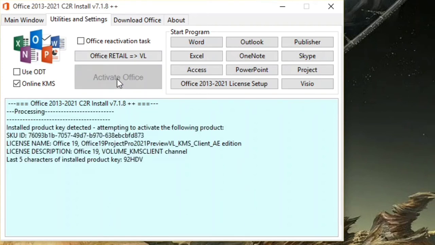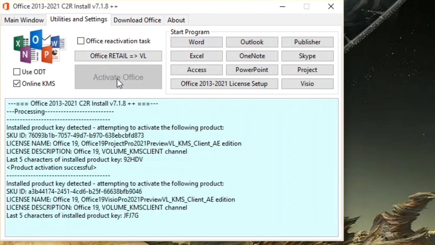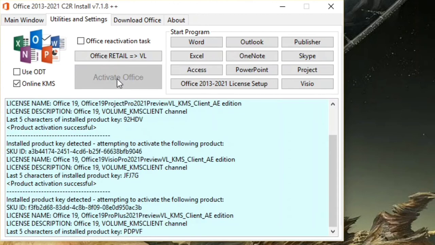Now wait for a while. The software will automatically activate your Microsoft Office in the meantime, and once the product activation is successful, close it.